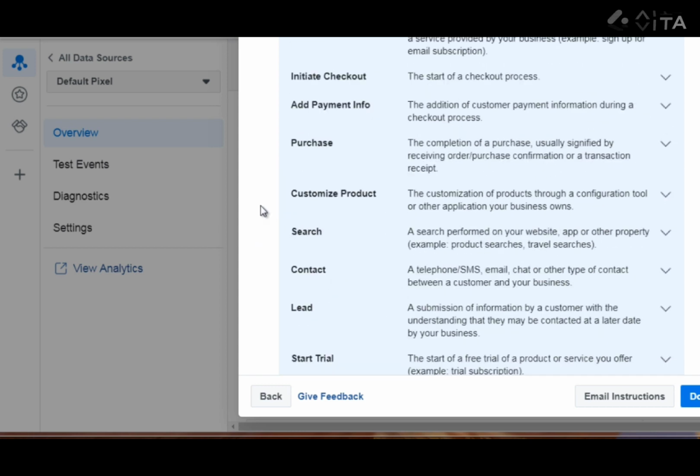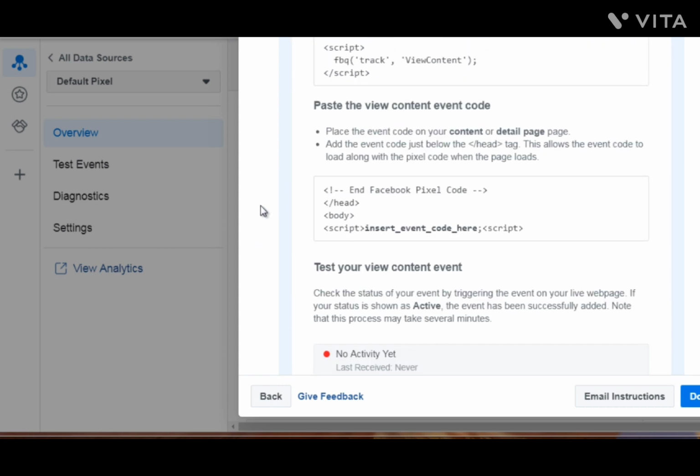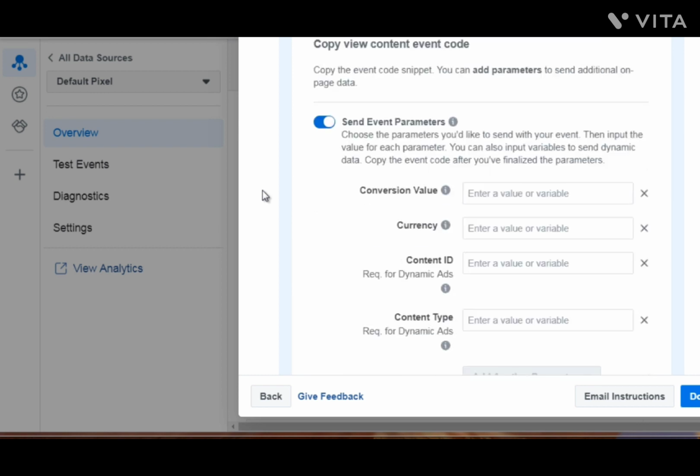So now that you have an idea of the different codes and the different standard events that are available to you, let's move on to the next video and talk about some real life application.